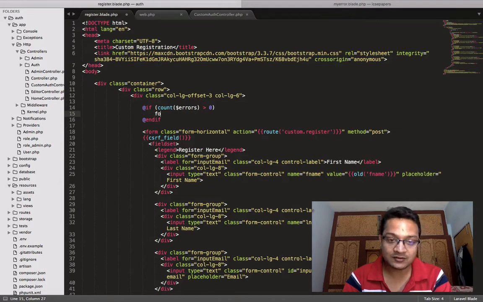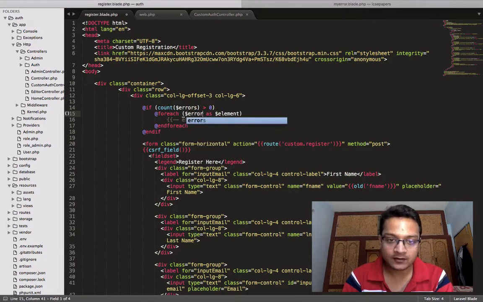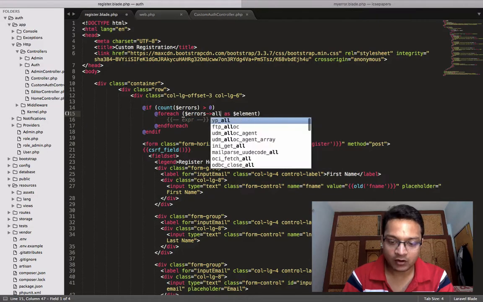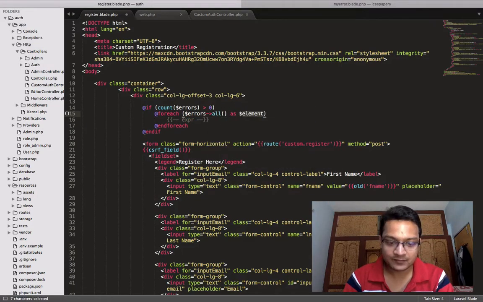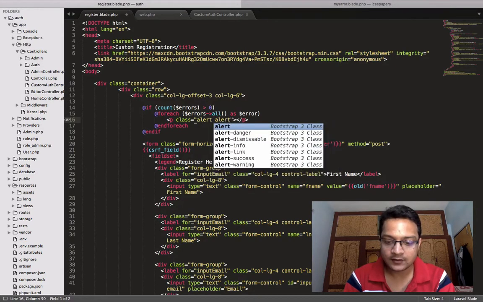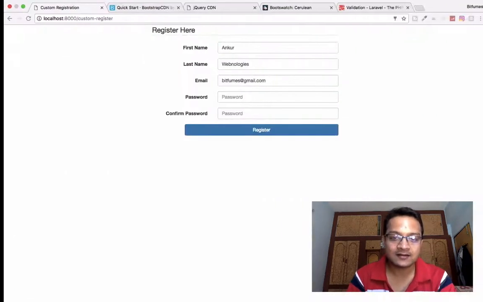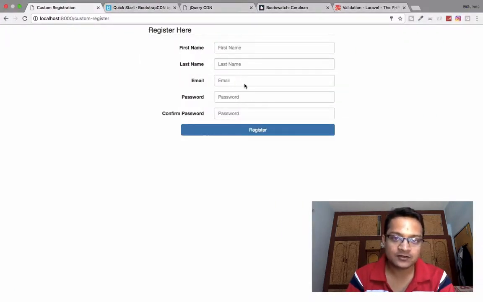Here again I will create a foreach, and I will say errors having all as error, simple error, nothing else. And here I will create, let's say, a p tag, and give it a class of alert danger, and here I will echo out my error. Okay, and now it's good, and go here, refresh the page, and you can see everything is gone.